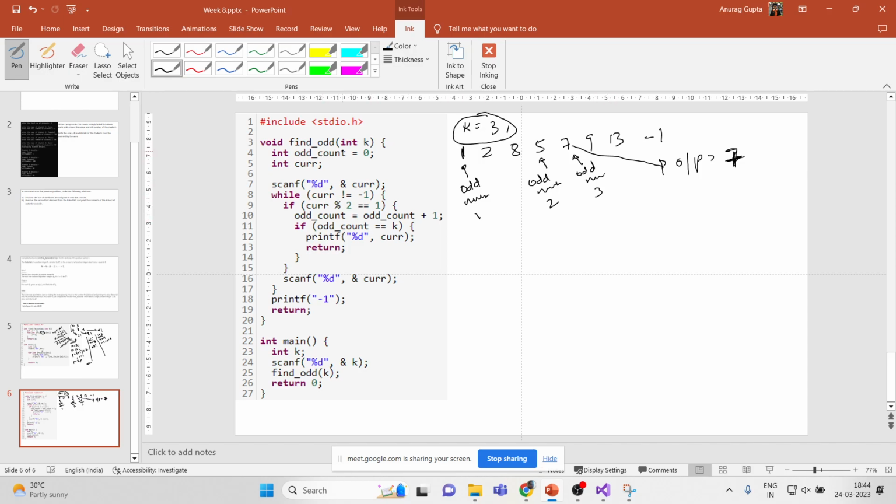Okay, now see, this is the main function. Int k, scanf %d, &k. So I input 3, k is equal to 3. Then I call the function called find odd. So this is the function that is called. Now I store a variable, int odd count equals 0.